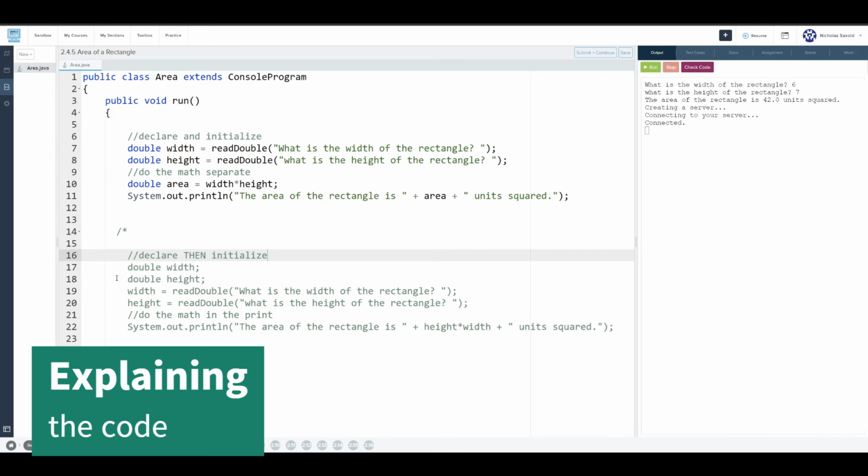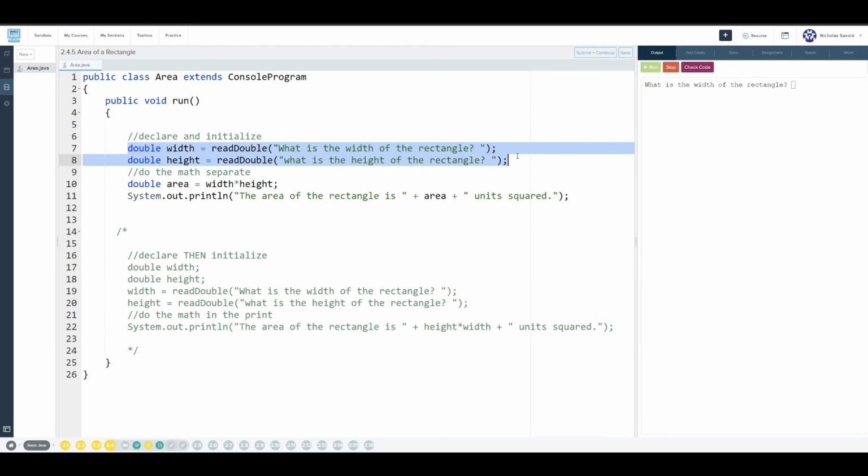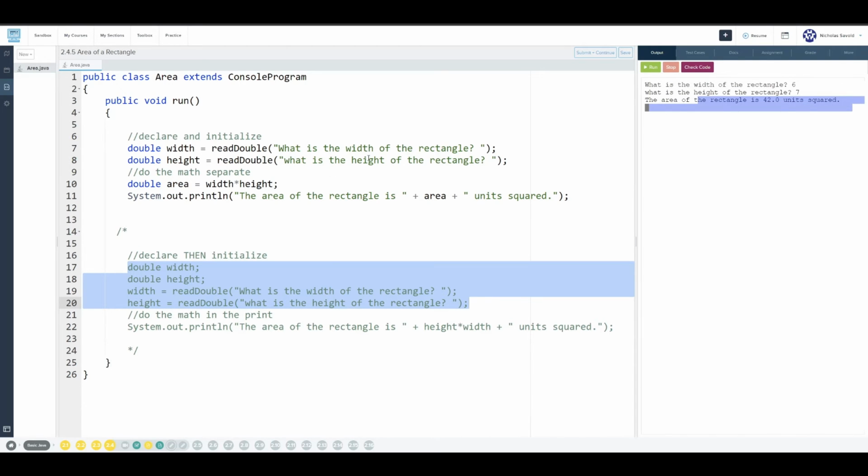So let's hear an explanation of this code real quick. Notice I've got 2 different solutions here. One's commented out, so we're only running one at a time. But first I declare and then initialize all on the same line. In the second solution, I declare, then I initialize in 2 separate lines each. So it's asking us what's the width, height, and gives us the area as a double.